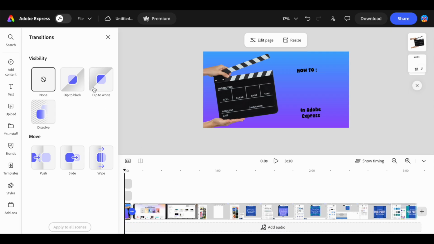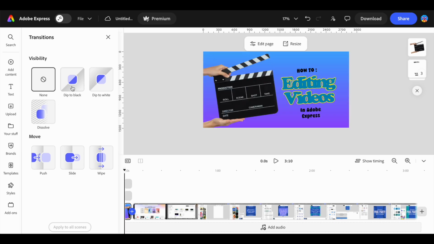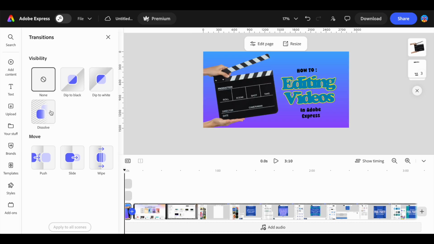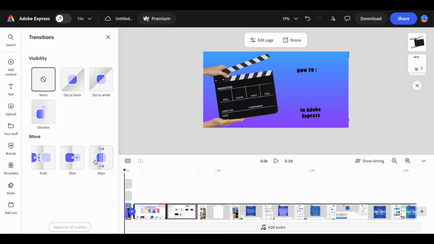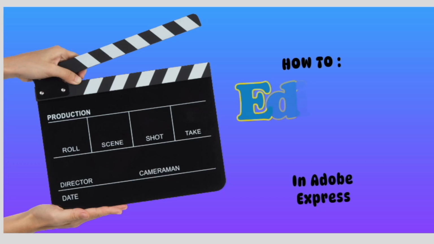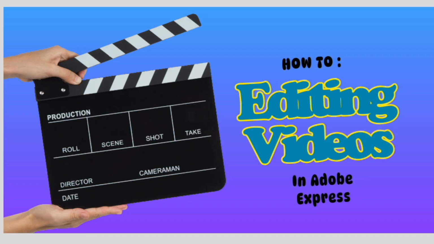I like a good fade, but you have other options. You can hover over them to see what they're going to look like before you apply them and see which one works for you. I'm going to go ahead with the fade to black, and then let's preview it one more time. Perfect.